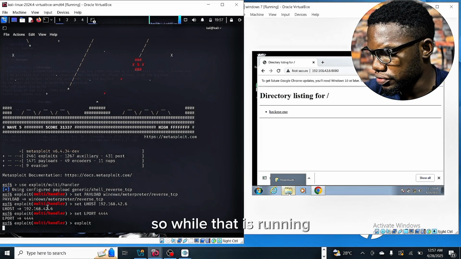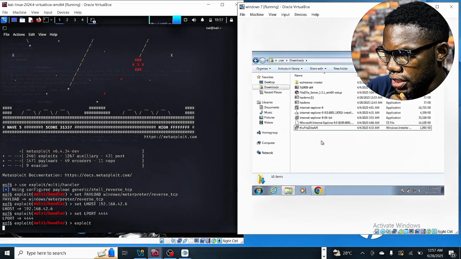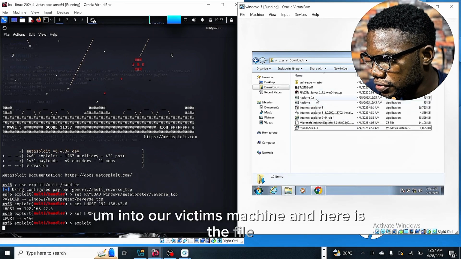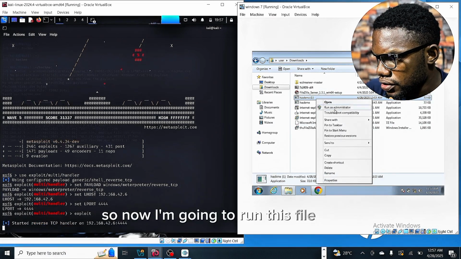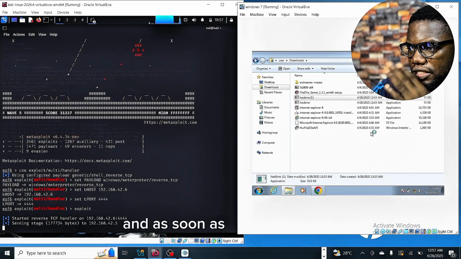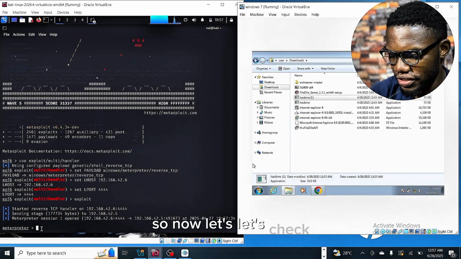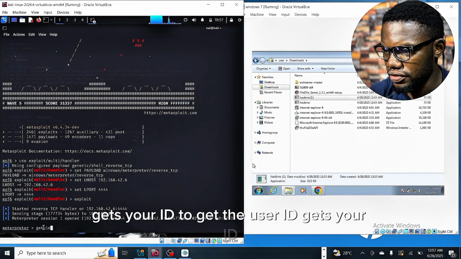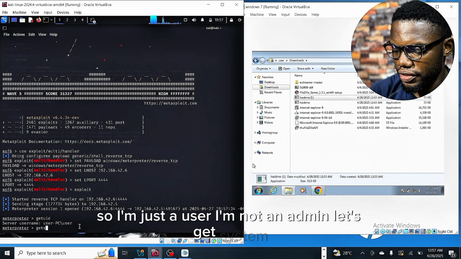While that is running, we'll go into our victim's machine, and here is the file. Now we're going to run this file as an admin, and as soon as this file gets run, the session has been created here. Now let's check getuid, to get the user ID. So I'm just a user, I'm not an admin. Let's getsystem.